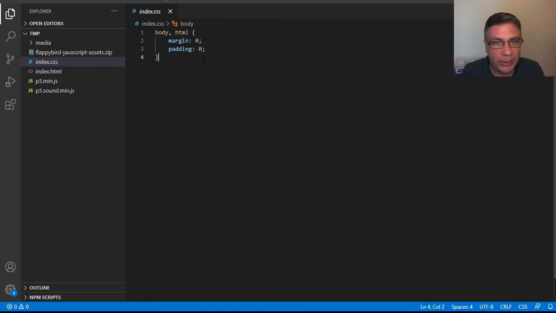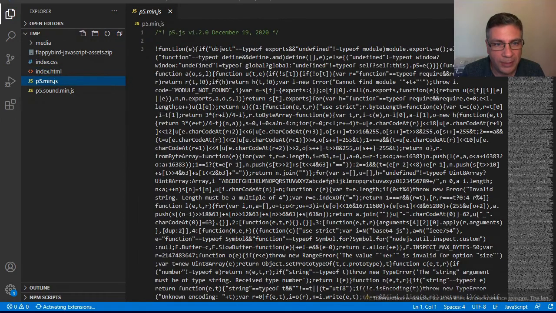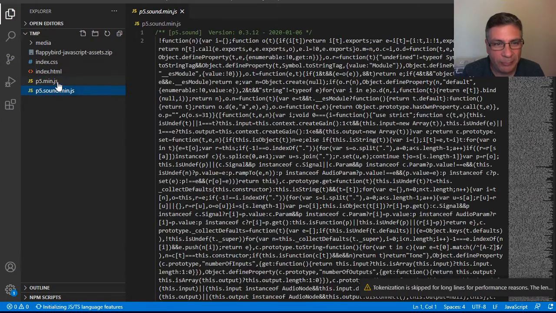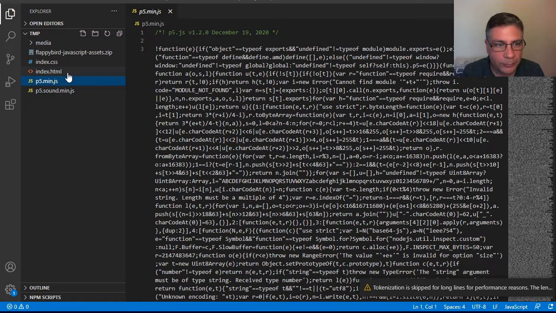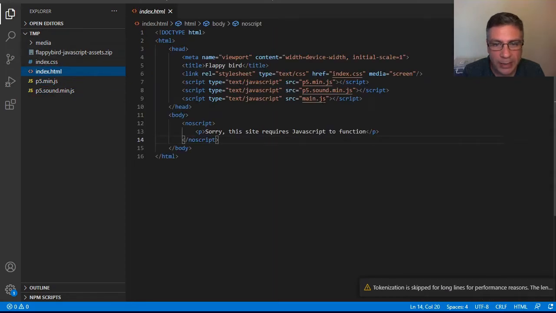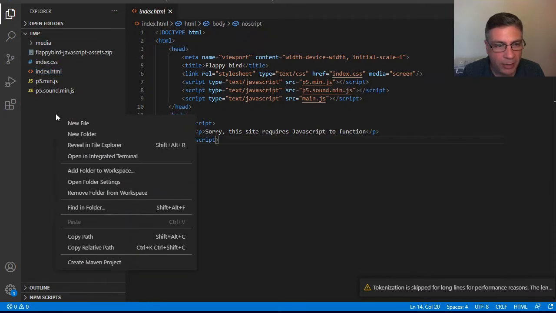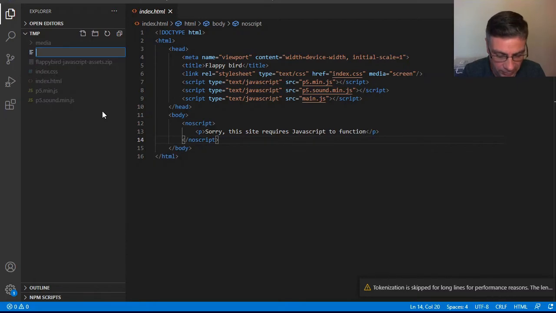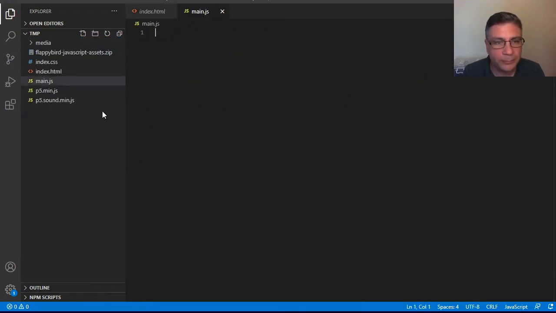The CSS, all that's doing is removing the margin and the padding on the screen, so we don't have an ugly white edge to our page. And then here's all the raw p5.js stuff. Alright, so what we're going to be doing is we are going to create main.js, and in about 100 lines of code, hopefully less, we will make Flappy Bird. So main.js is the file that I want to create.